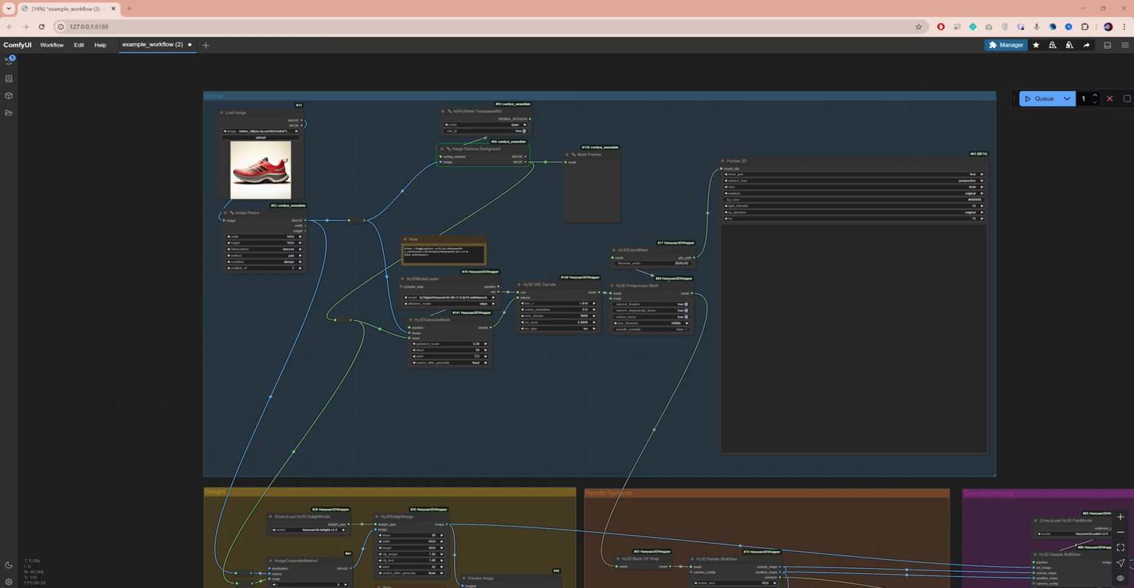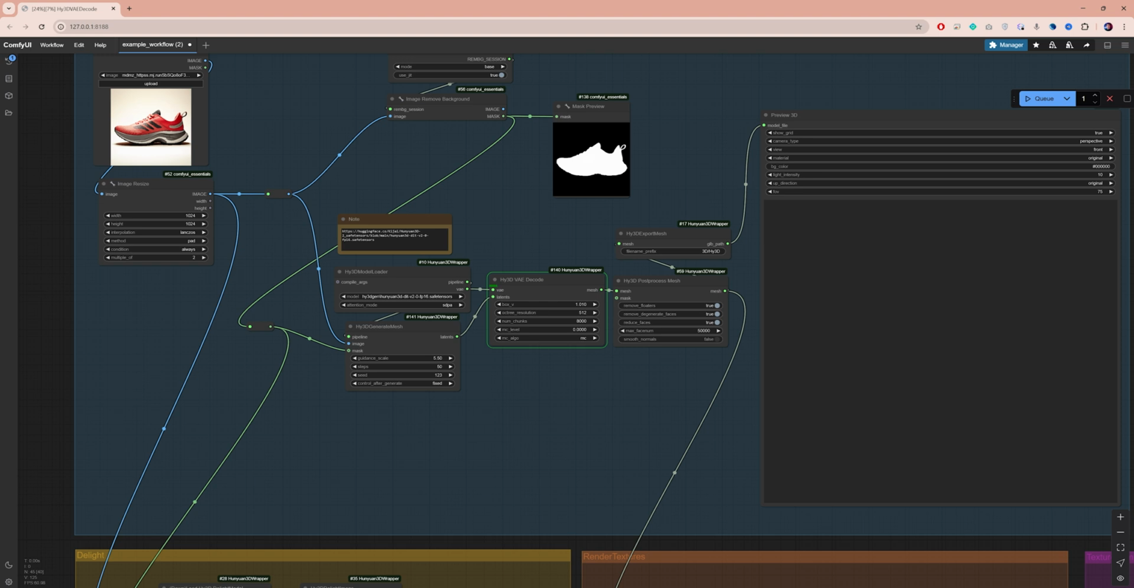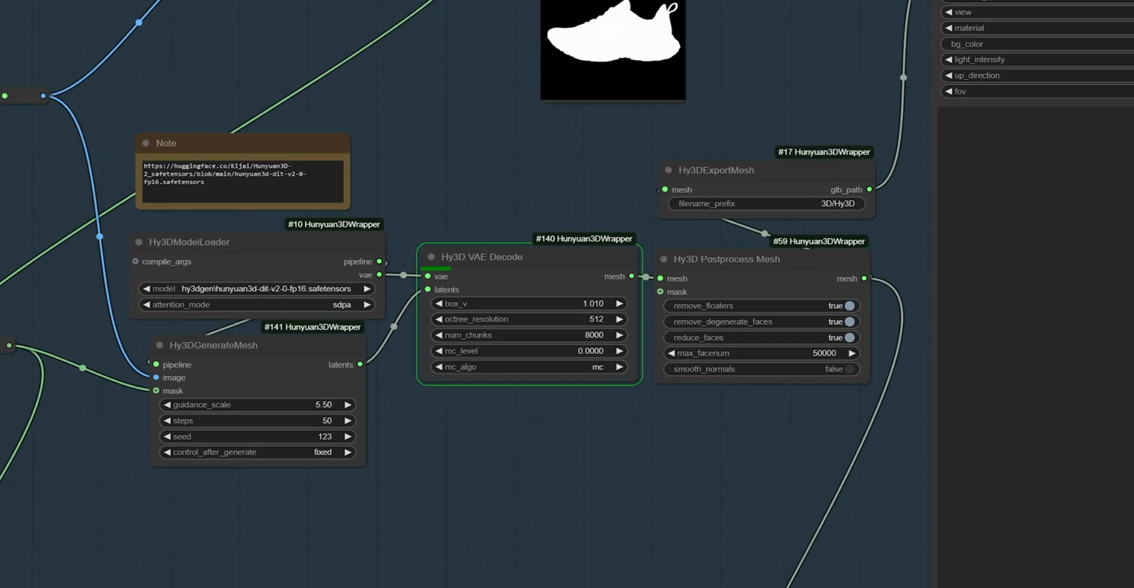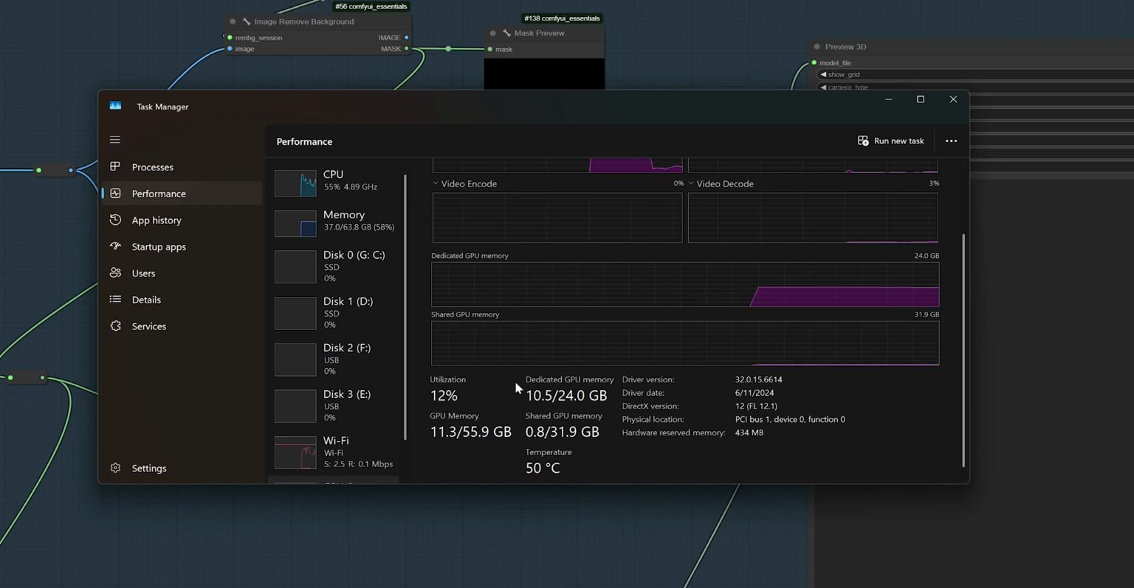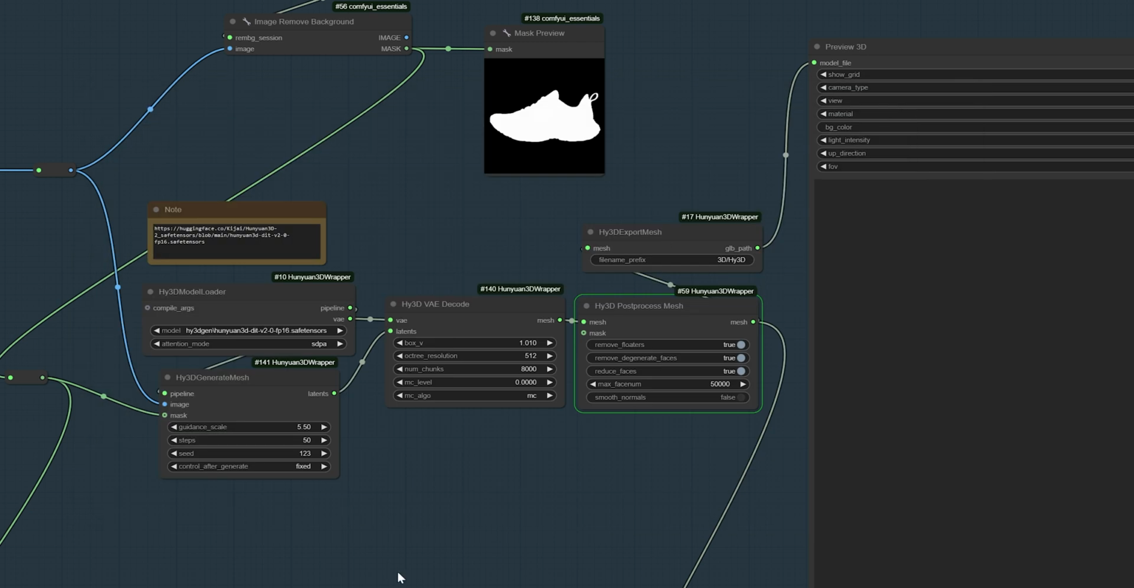Quick note, the first time you run this, it will take longer because it needs to download additional models. As you will see, the AI begins processing and ComfyUI works through the nodes one by one. The VAE decode node handles most of the intensive work, and it's running a bit slow due to the high octree resolution. Even though we're prioritizing quality, the process uses relatively low VRAM. This is great news for users with lower-end GPUs. You should be able to run this on your system without issues.